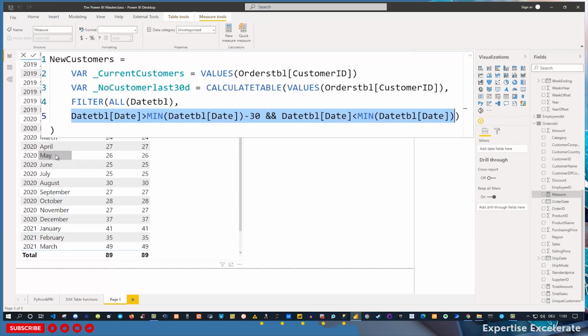And we make sure that the dates table itself should be greater than the minimum. So as an example, the 1st of May minus 30 days. So we are somewhere on the 1st of April for this one. And at the same time it should be less than the minimum, so less than the 1st of May. That's why we always get, for each month, you can think of it like the last 30 days. This is what this evaluates to from the dates table.